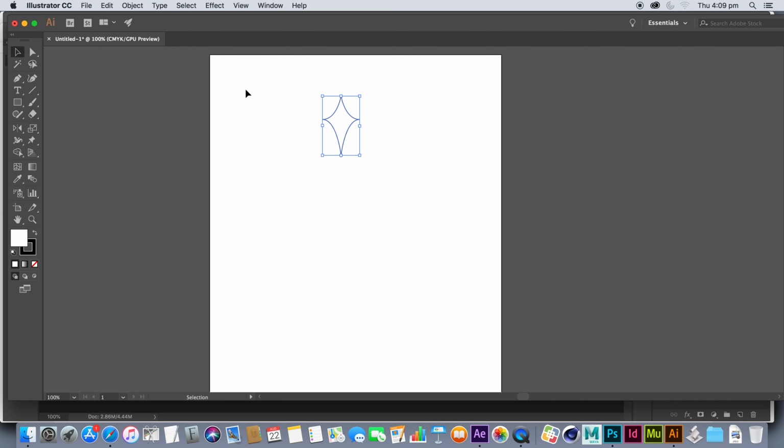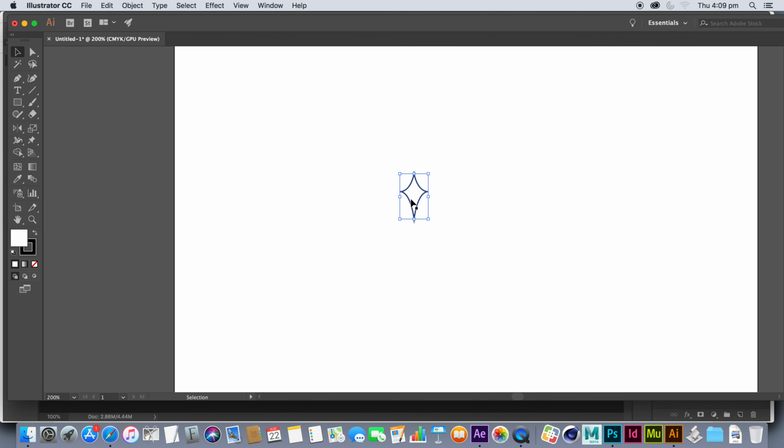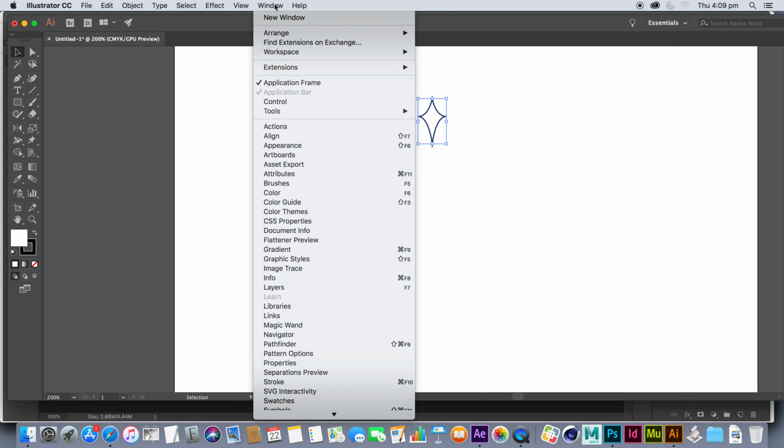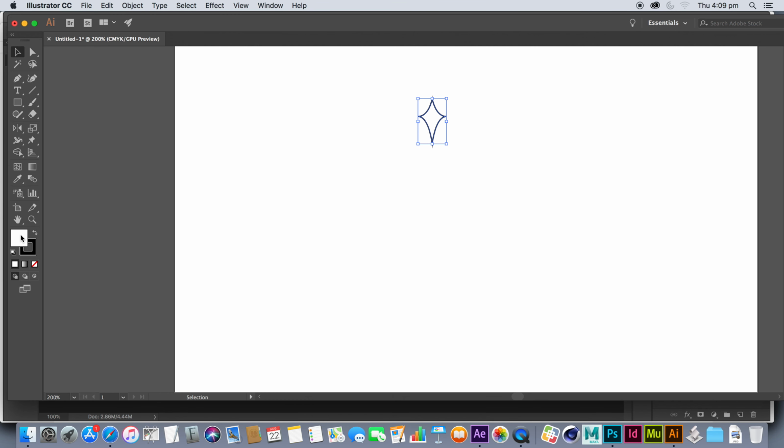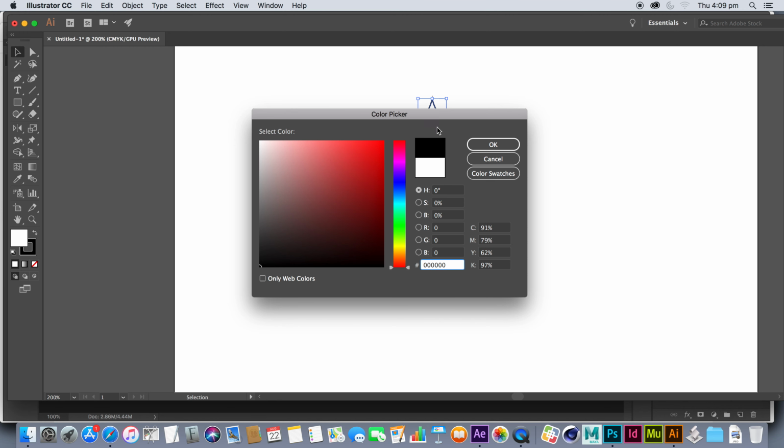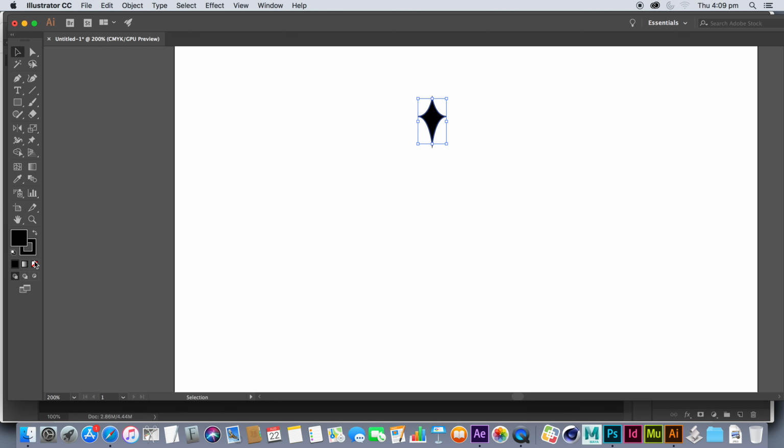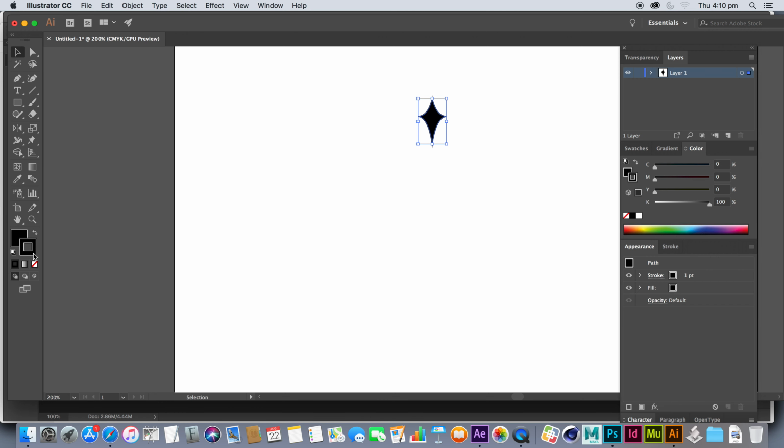And what I want to do is just scale that down a little bit. Doesn't really matter, but can I actually shift that up to there, and I'll just bring up my swatches here. Yeah, actually, in fact, I'll just do it here. Black, and for my stroke, bring it forward. None.